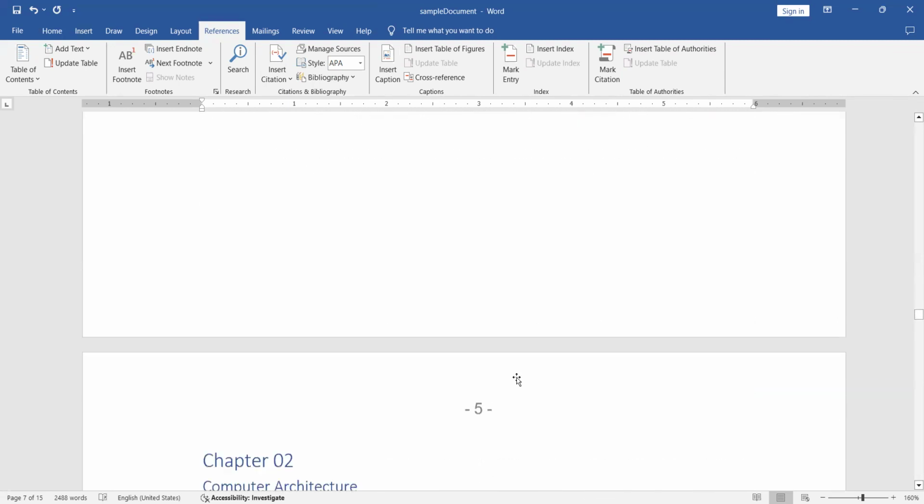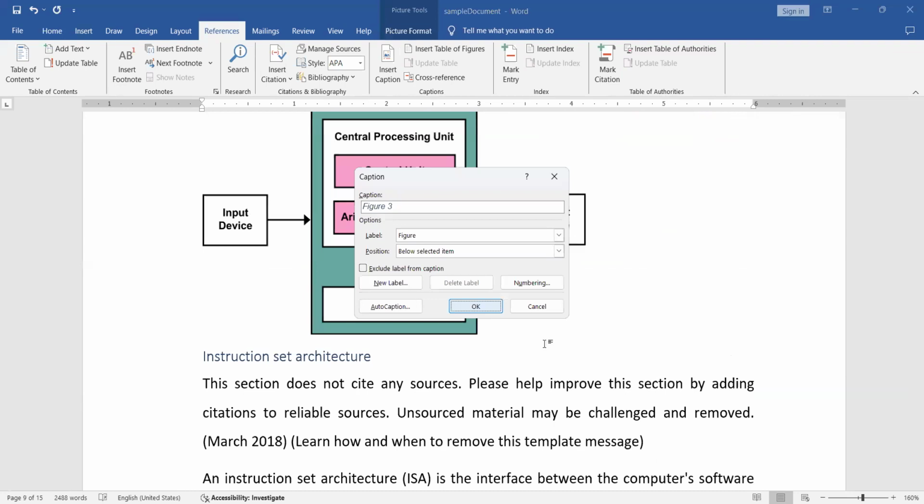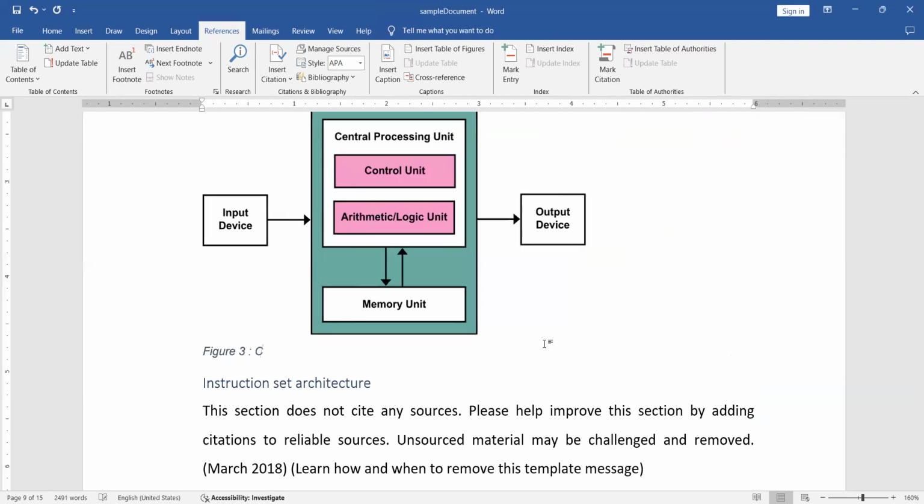Okay, and then I go to this here, right? I say insert caption. This is figure 3 according to the labeling order, right? See, this is computer architecture, right?